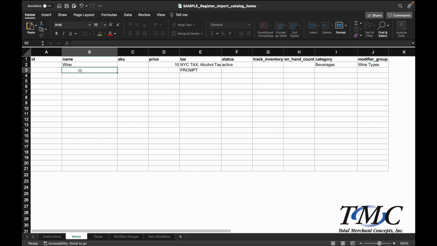For the next item, we'll add a t-shirt with 2 modifier groups. We'll set the base price at $15, and in the tax rate column, we'll enter in prompt so the merchant is prompted for the type of tax at the time of sale. We also want to ensure that we track inventory, so we'll enter true for track inventory, 200 for the on-hand count. For the category, we'll enter clothing. And lastly, we also have the ability to add in multiple modifier groups to an item. So we'll enter in clothing size and t-shirt color separated by a semicolon.